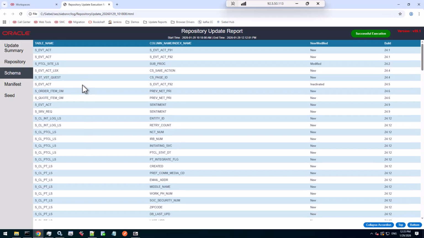Not talking about the schema changes, which is great information because these schema changes will be propagated at your next migration. No matter if you deliver that stuff in the repository or not, the schema has been changed. So there is an index, for example, being deactivated. There's a new column in an existing table. There's another new column. So you see S_EVT_ACT, that's a notoriously big table in most projects.